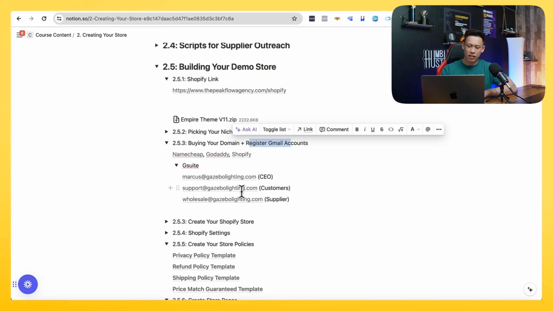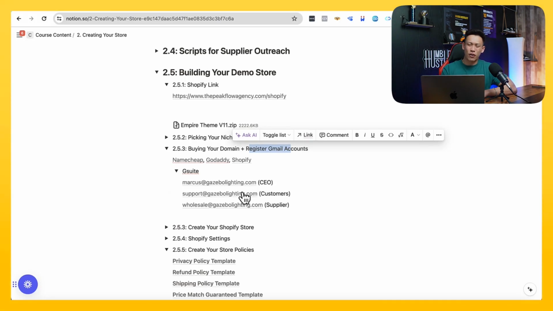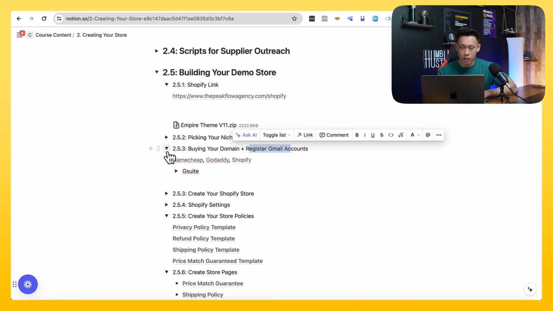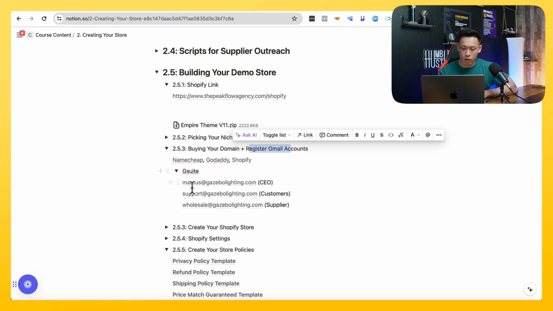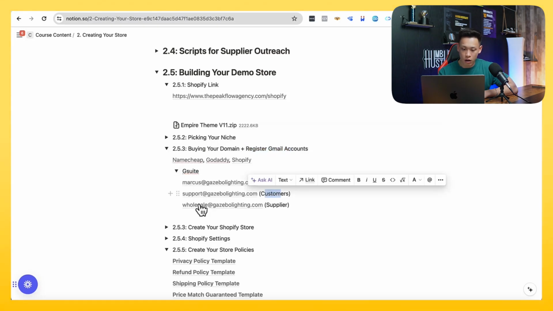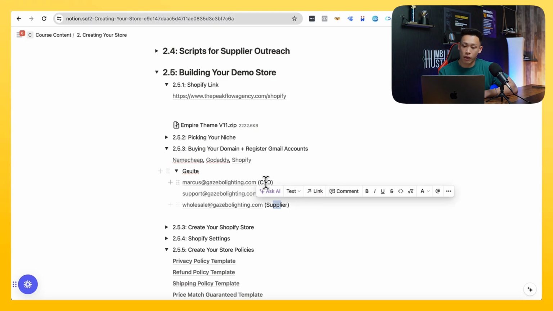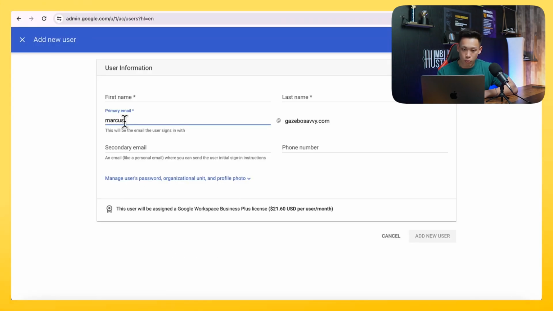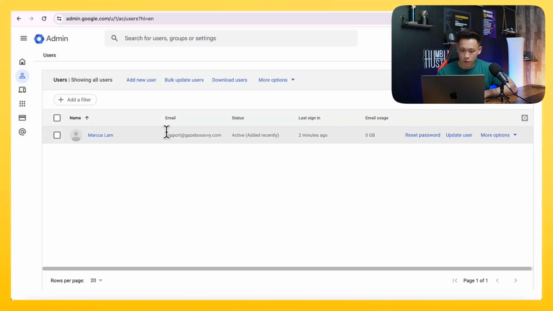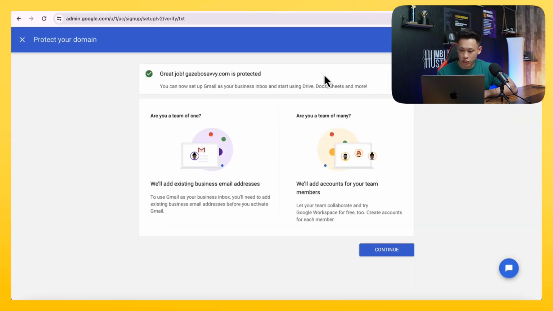So originally I was gonna do like gazebolighting.com, which I don't even know if there's a gazebo lighting. It was just a random name because I didn't come up with a name yet until we went on and did it live together. So pretty much you just wanna create your support email for customers, wholesale email so that you can use it to talk to suppliers, and then your CEO email. So that's gonna be like your email. All right, so that's the point of this. So you wanna add the users over here. And then other than that, this should have been done.